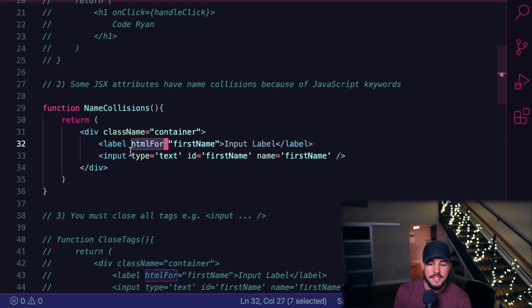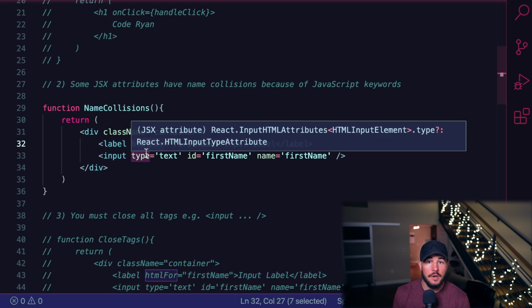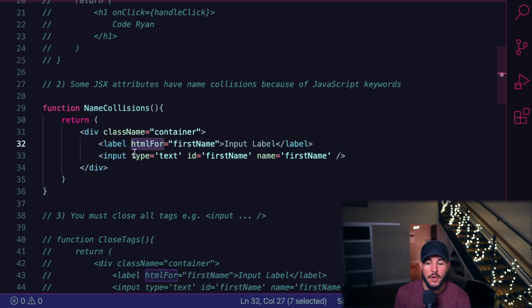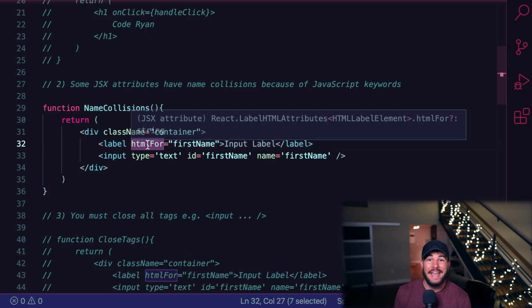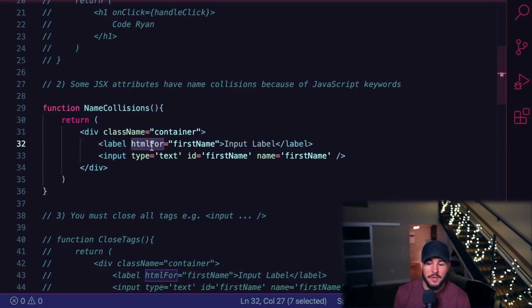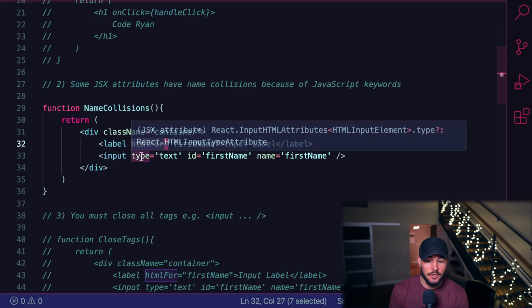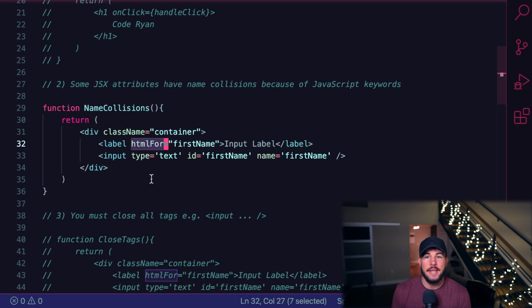And then another example of this is in regular HTML, for your labels, you would add a for attribute. But in JavaScript, you write for loops. So for is actually a keyword in JavaScript. So to get around that, React suggests that you use htmlFor instead of just the for attribute. So for your labels within JSX, you're going to call your for attribute htmlFor, and that's going to be camel case here. Now, if it's just a single word attribute that doesn't have a name collision in JavaScript, then it's just going to be that regular attribute name.